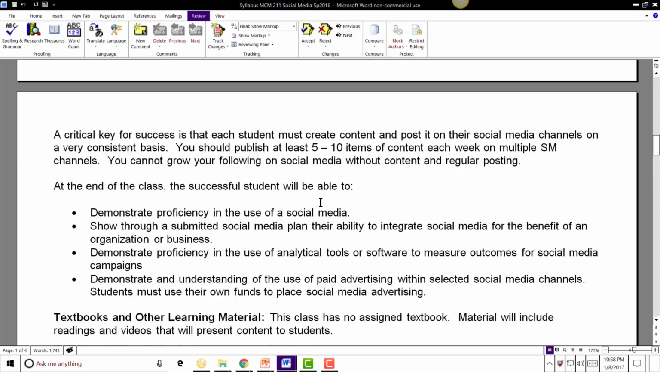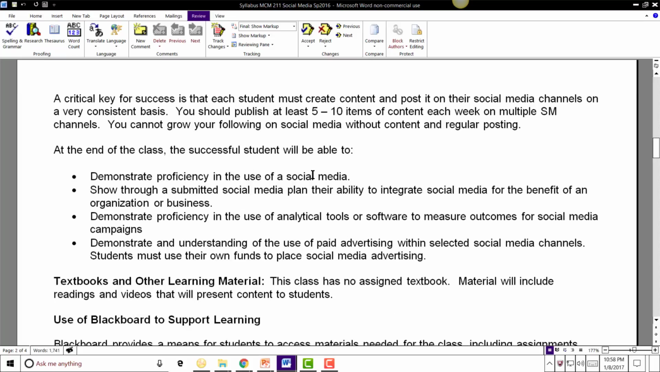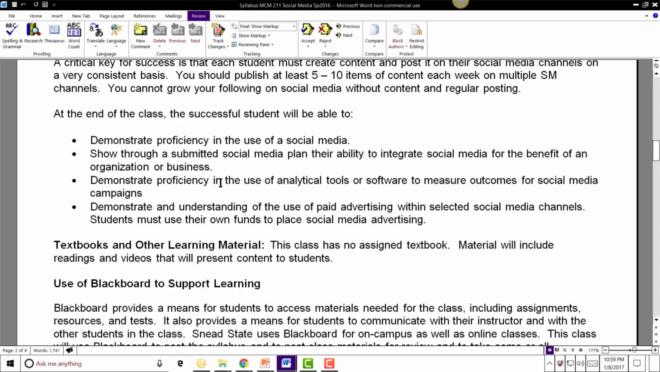So here are the overall course objectives. You're going to demonstrate a proficiency in the use of social media, and you will be submitting an overall plan for this entity that you're going to use, your business, your organization, your cause, and the plan will basically focus on how you're going to use social media to the benefit of that organization or business. You're going to demonstrate proficiency in the use of some of the analytical tools or software so that you can track and measure outcomes.